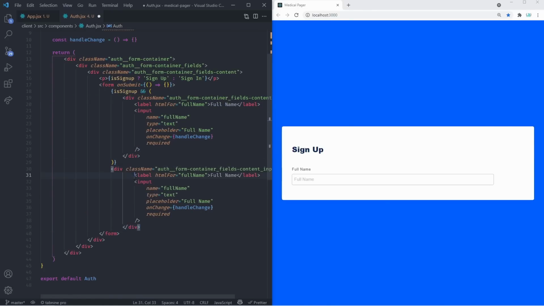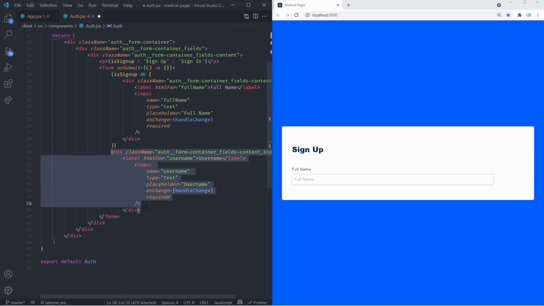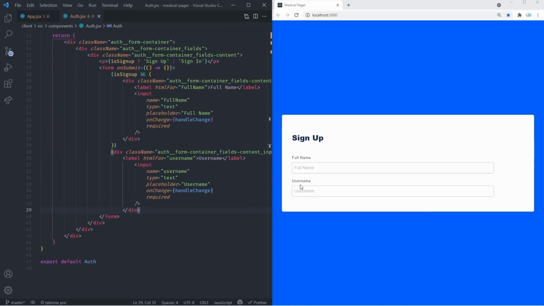paste it below. The label is going to say username this time, and we can say htmlFor username. Now, of course, the name of the input is going to be username. The type is going to be text, and then in here, we can just say username, and that's about it. We have the input for the username, as you can see right here.